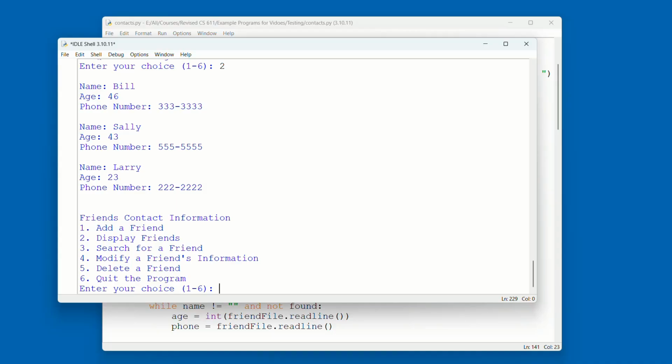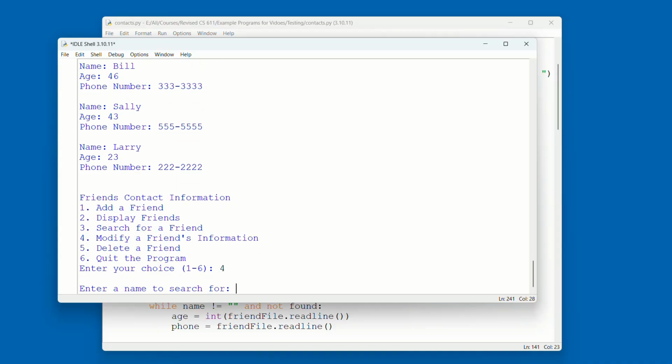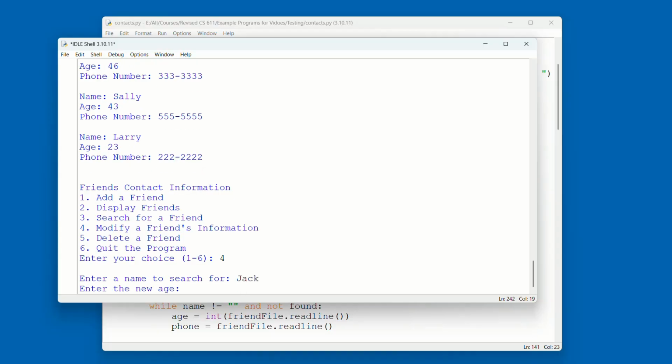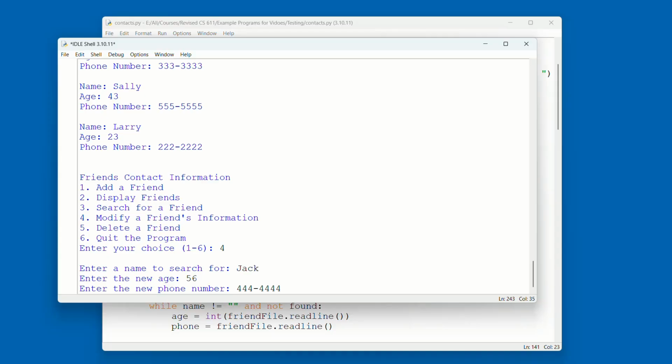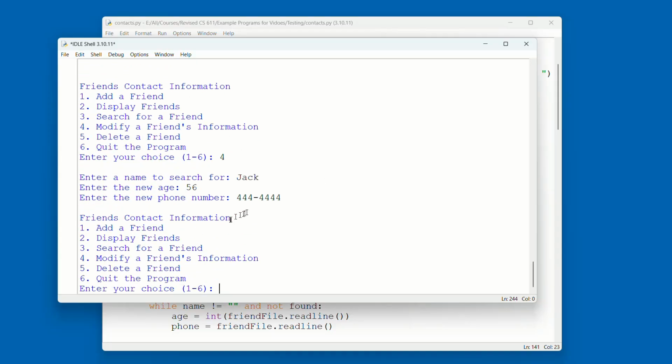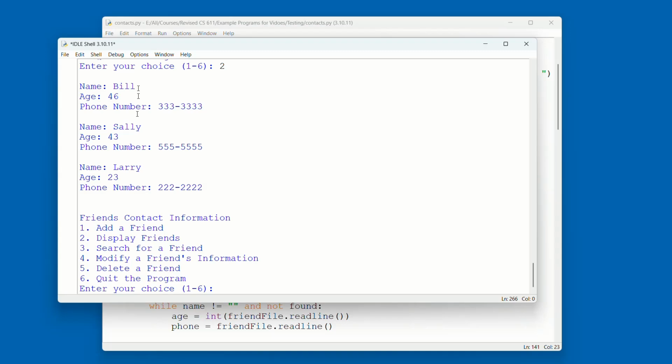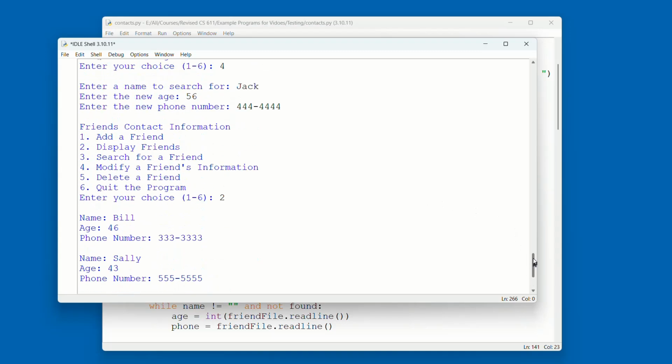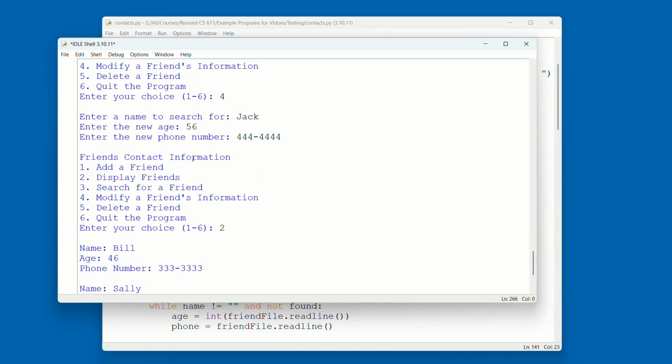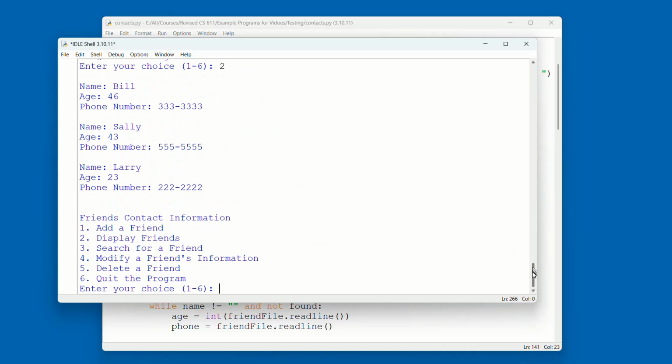Okay. I'm going to do one more modify. I'm going to modify Jack again. Age 56, 444-4444, and it comes up on there. The thing is, though, that we didn't modify anything for Jack, so I'm going to do a display on here, and nothing's in there. So we should have had a message printing out stating that Jack was not found in there. Okay, so those are things that you look at when you run these. I'm not going to go in and modify this for that right now. I just wanted to show you that.